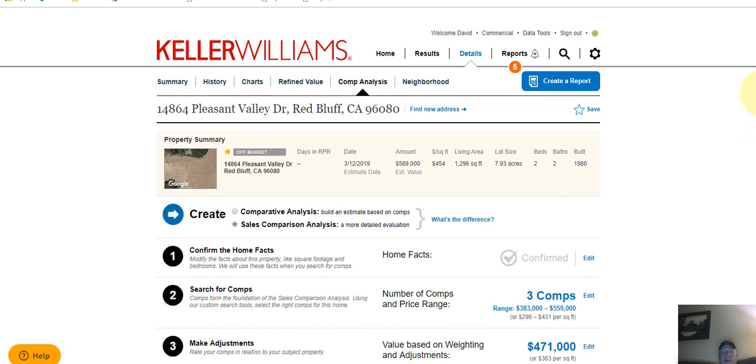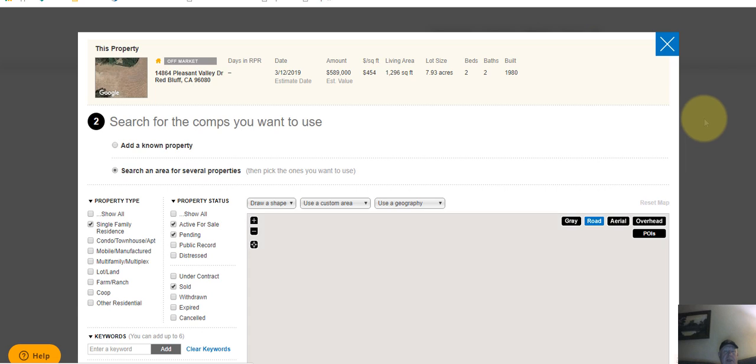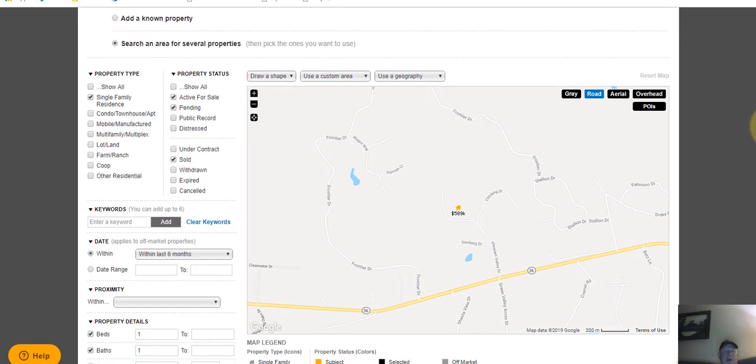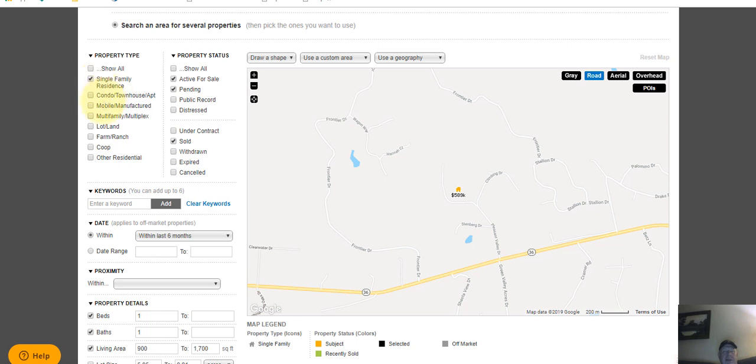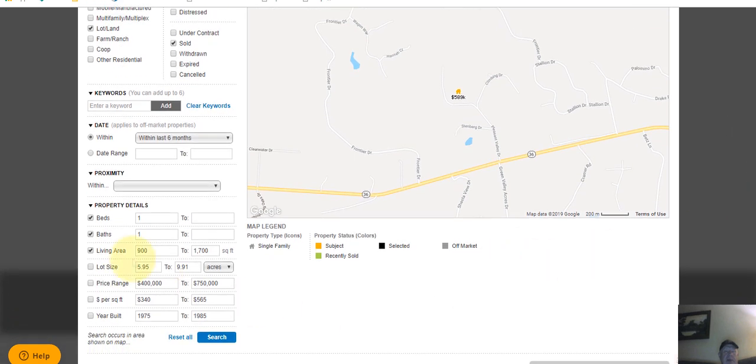Let's go back into comps. And now I'm going to look for just lot and land. I'm not going to look for houses. And this time I'm going to keep it, so I want to get rid of this. I'm only looking at lot sizes of, say, 3 acres up to 10. Oh, that's good. Hit search. No results.